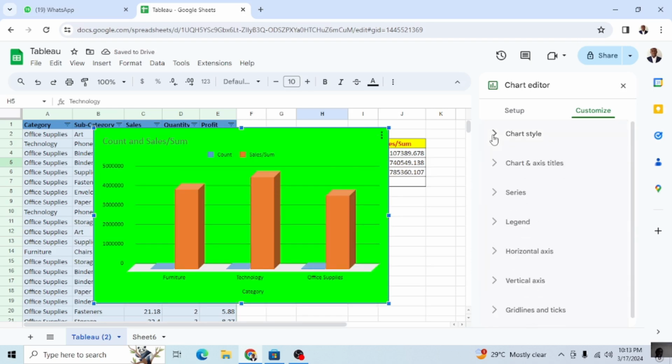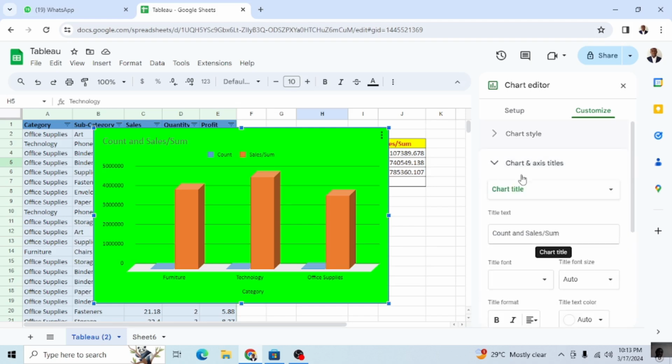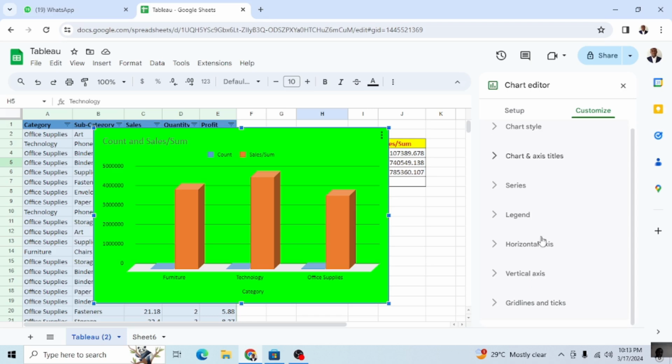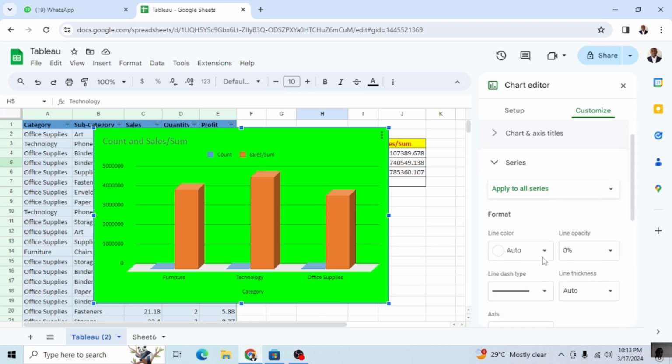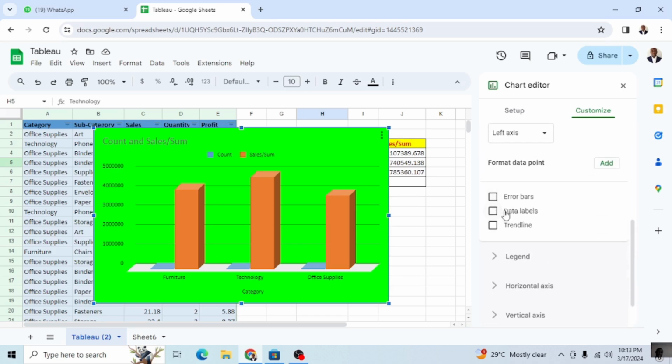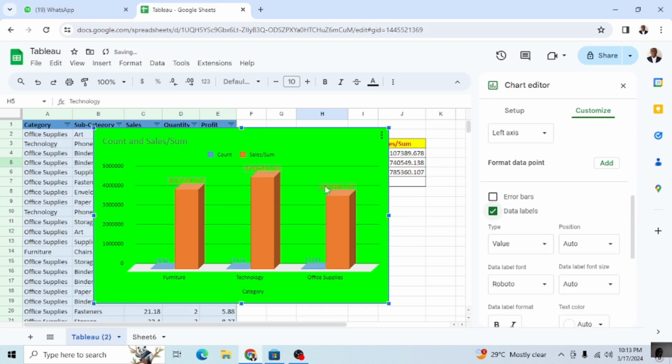So if I put the chart style down and I go back to chart and axis style and I click here. Now before I go there, I want to show you something. If I go under series here and then I go to data labels here and I click my data labels, you see that they come on.